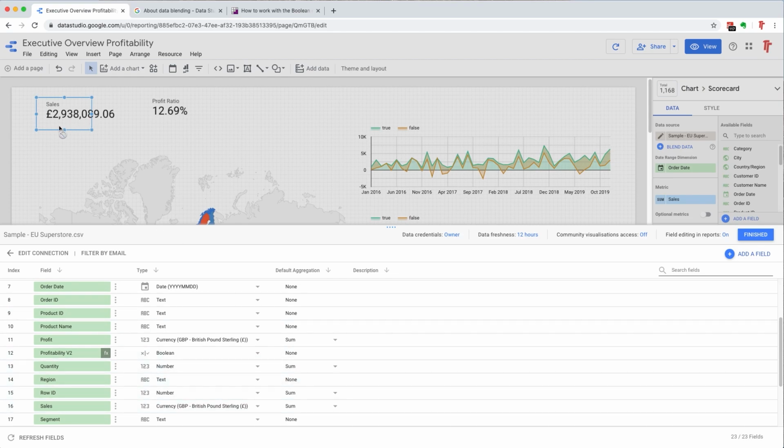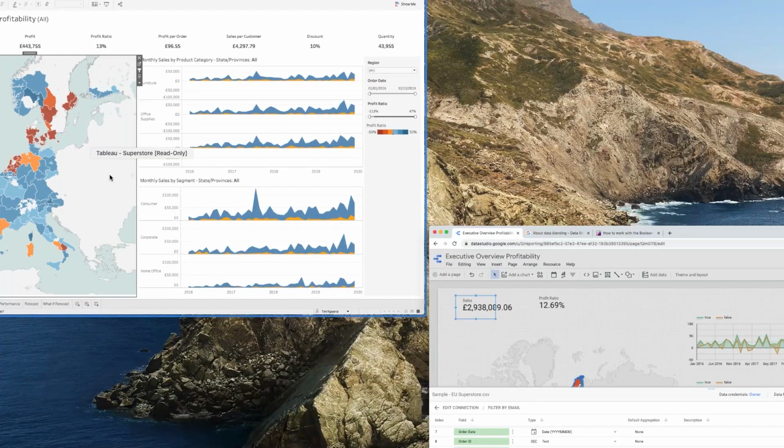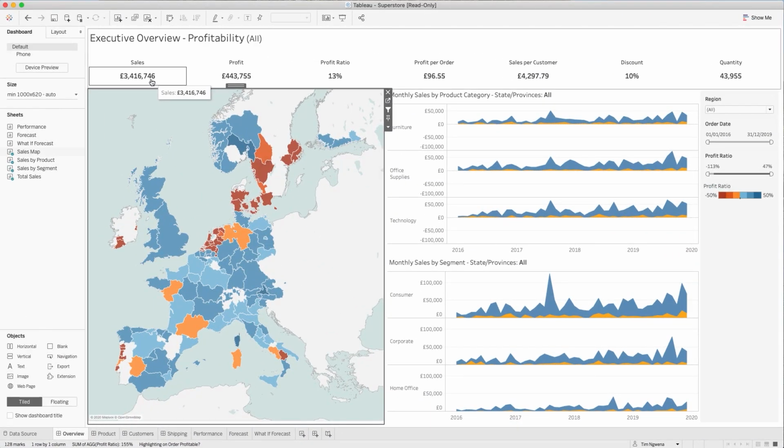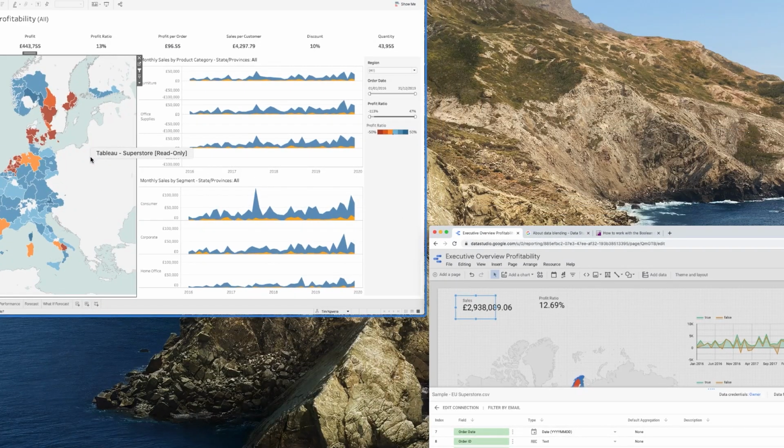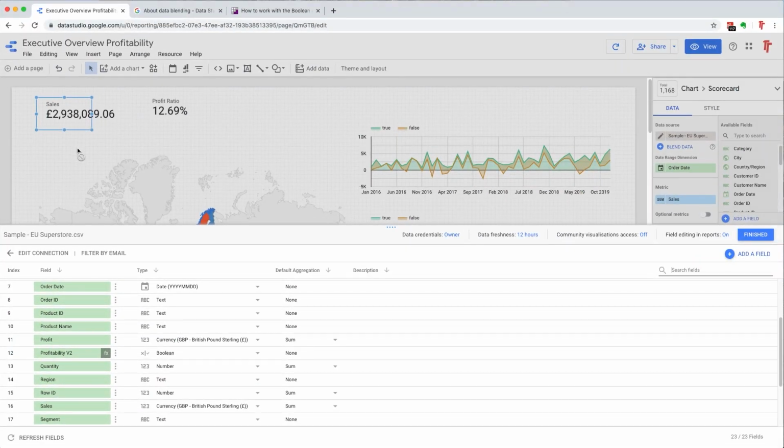So I want this to say 2.9 million. I think that's correct in Tableau. It's different, actually. It's 3 million in Tableau. So maybe I'm not connected to the same data source. 3.4 million, whereas here it's 2.9 million. Yet the profit ratio is basically the same at 13%. So it might be slight differences in what I've actually connected to and the sample workbook itself and what that connects to. But that's fine.